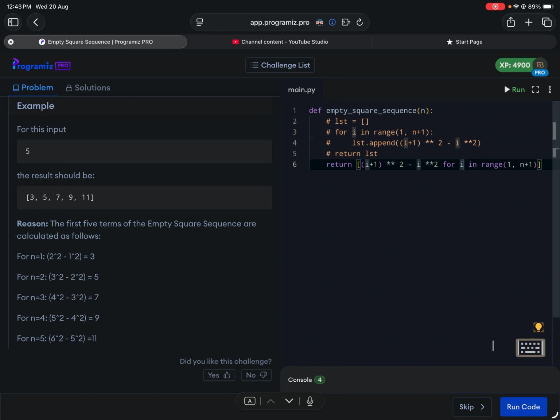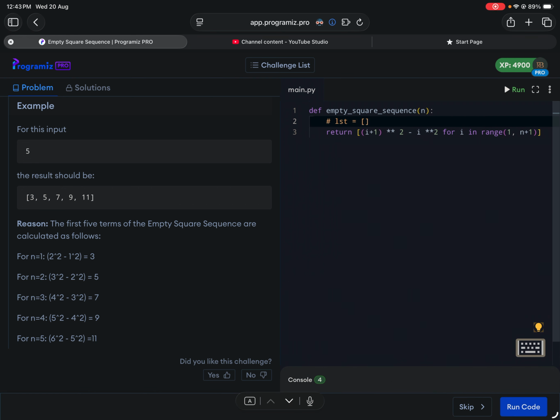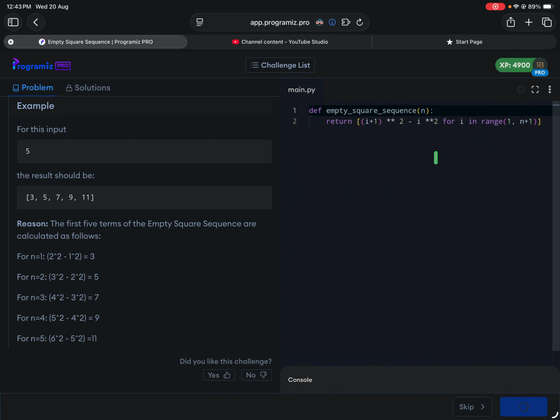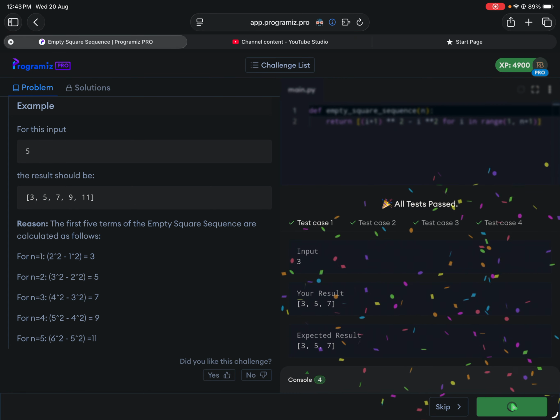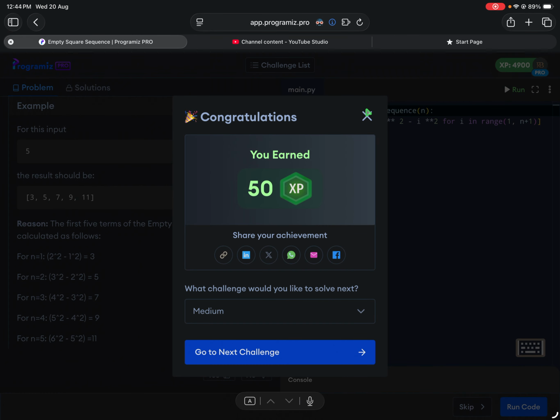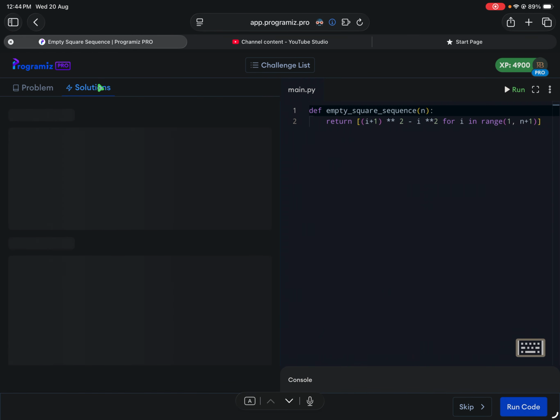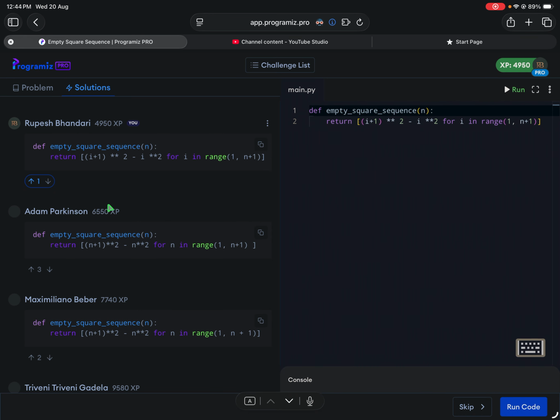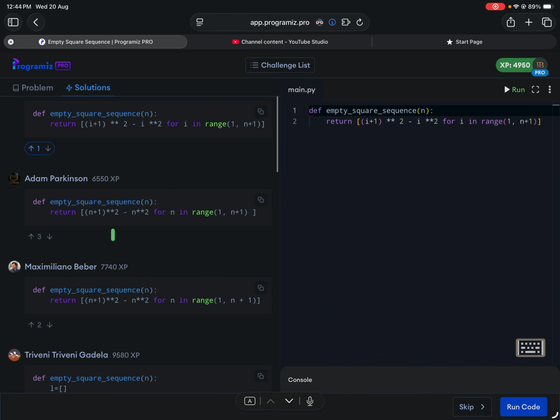Let's check the code. It works just fine. Let me just get rid of everything over here and run the code. Let me just submit the code, and then check other people's solutions. Hopefully other people have done something similar. Yep, a lot of them have done something similar. So that's how we basically solve this particular problem.